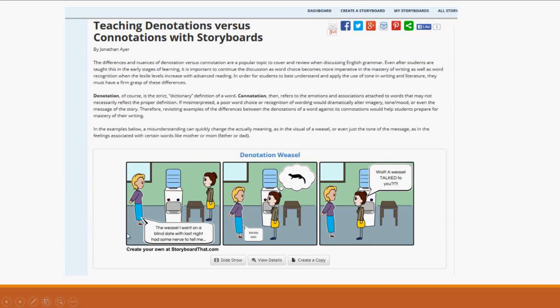Down here we have the gal saying, the weasel I went on a blind date with last night had some nerve, blah, blah, blah. And the next person says, wait, a weasel talked to you? Okay, let's talk about the difference between a literal weasel and a figurative weasel. And we could even go into the whole literally conversation, but we're not going to. Anyhow, denotation versus connotation. Make the meaning clear in a storyboard. Show me what you understand about the difference between denotation and connotation. It allows for some student creativity, and still we demonstrate our learning.